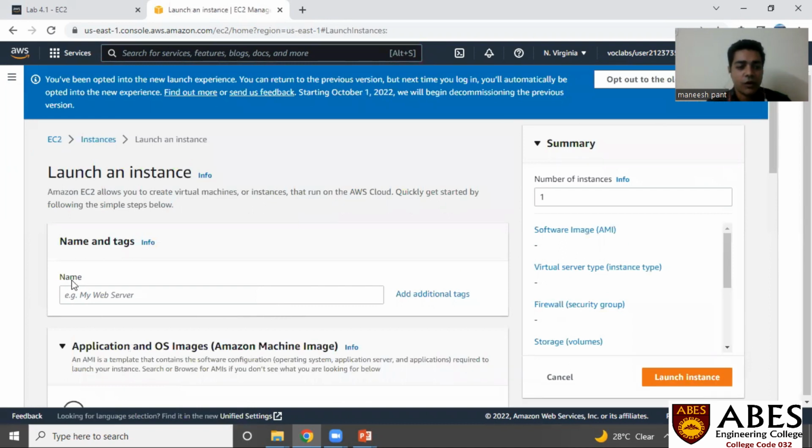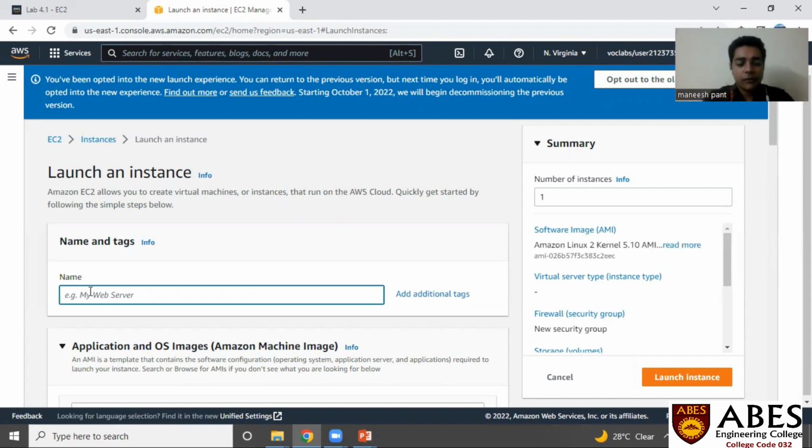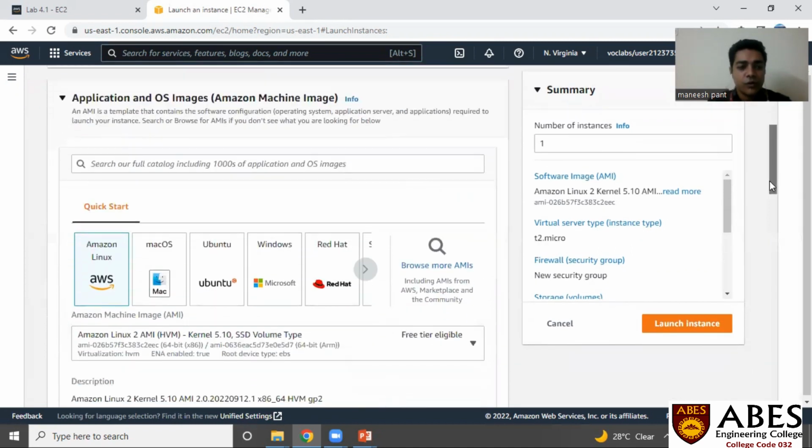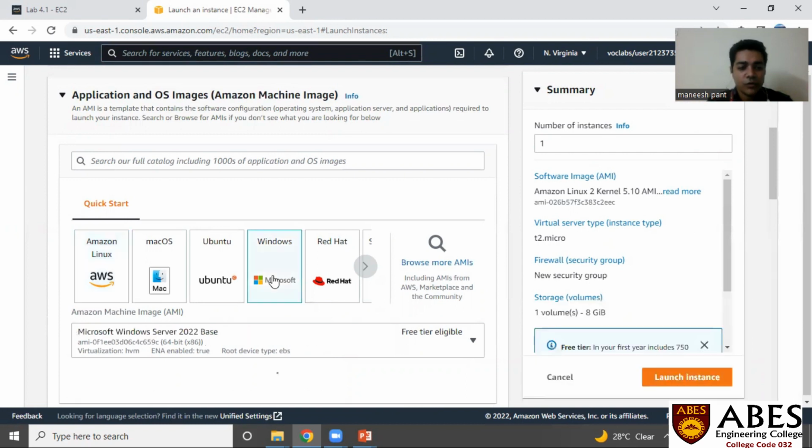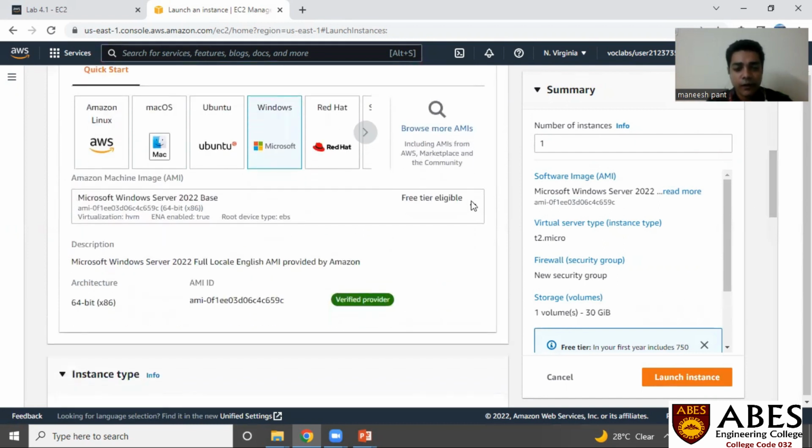Okay, so first of all, let me give it a name. You can give any name. I will give it Windows computer. Okay, then let us choose the Windows OS image. We have various images. We can choose Amazon Linux, Mac OS, Ubuntu. So we have chosen Windows OS. And we are using free tier eligible, because if you select one which is not free tier, it will cost you. So for now, we are just going to choose free tier eligibility.